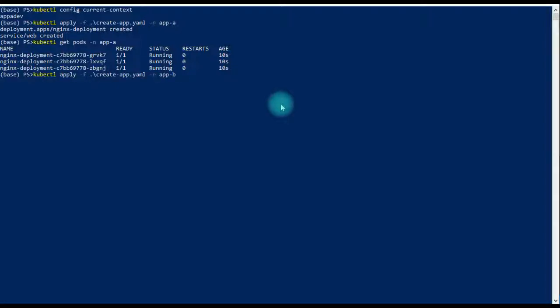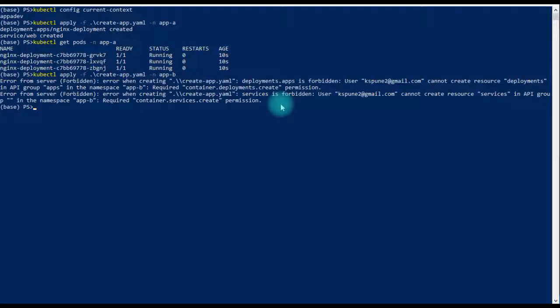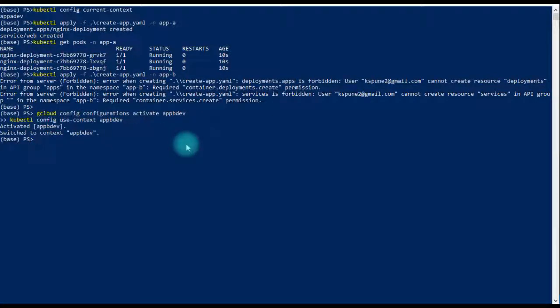So I'll try to execute the same for namespace B, and since this user does not have access to namespace B, the deployment is not going to succeed. So here you see that there's an error, and if you do the same thing for user B, you will get the same results. I'm logged in as application B user, and I create a deployment in namespace B.